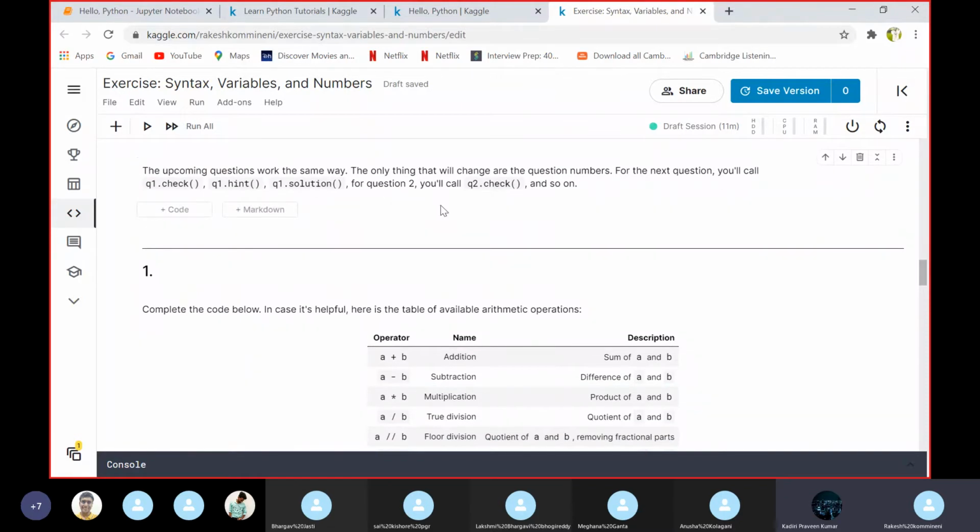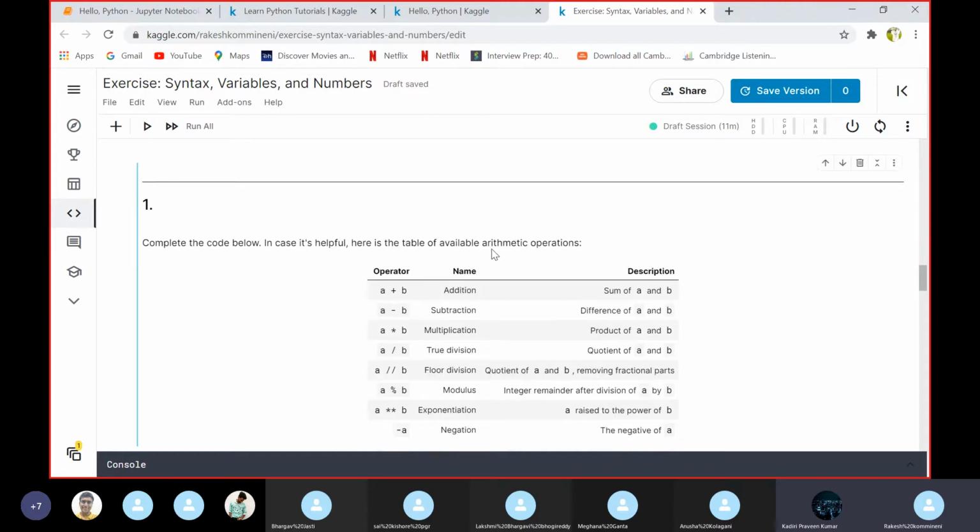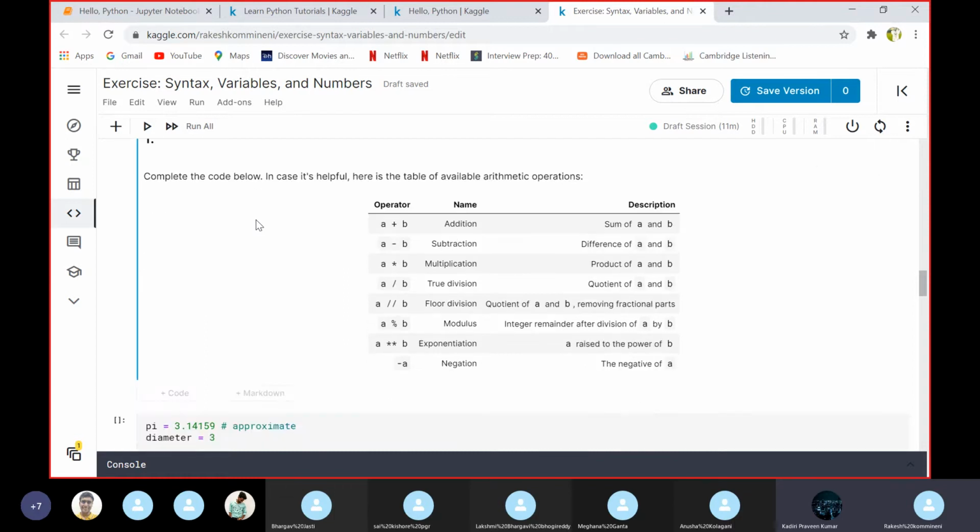For question 2, you will call q2.check, and so on. So question 1: complete the code below. In case it helps, here is the table of available arithmetic operators. Here they are given the operators, the names, and the description of the operators.